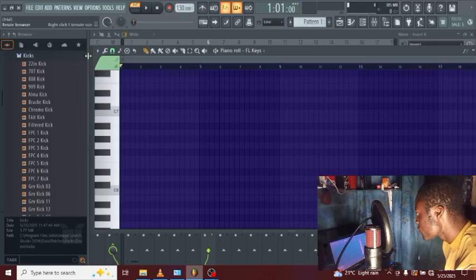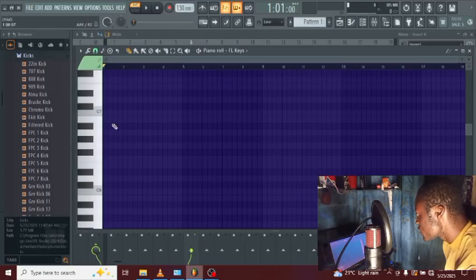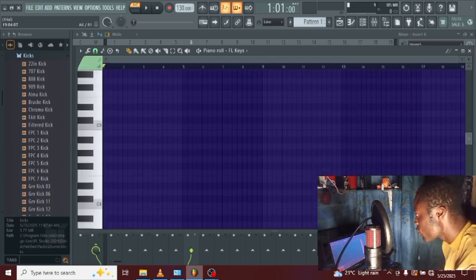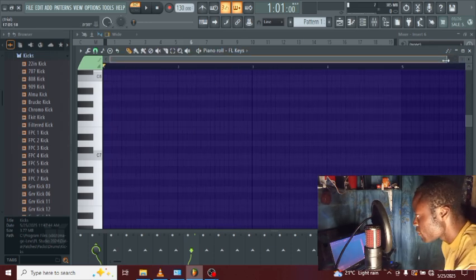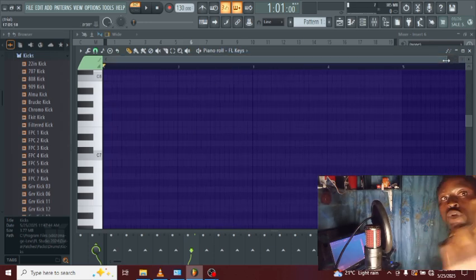Now, this is my piano roll. Like this. This is my piano roll. I'll start to arrange my Brunei trap beats. Brunei, I mean to say Brunei trap beats.